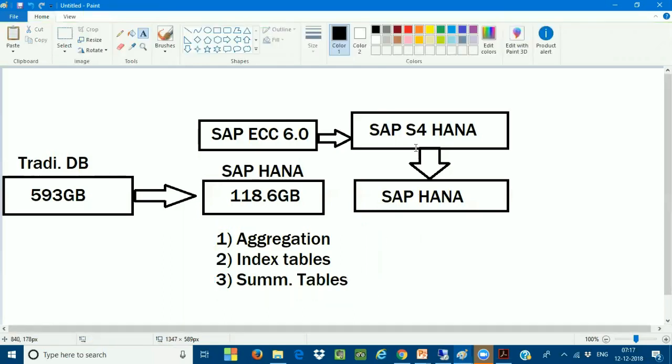Now, after moving on to SAP S4 HANA, I see that these tables are moved, but they are no more available. Very, very important: these tables are no more available now in our SAP S4 HANA. They have been moved as a compatibility view. I'll tell you what the compatibility view is in the next classes.